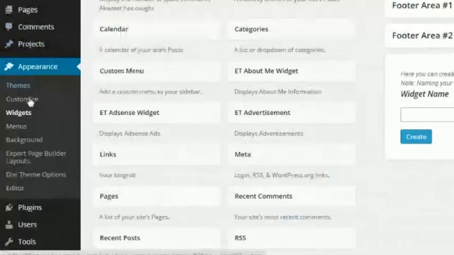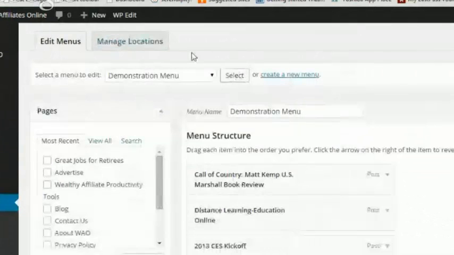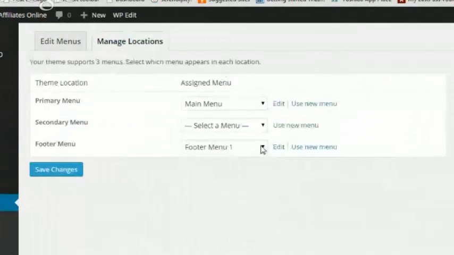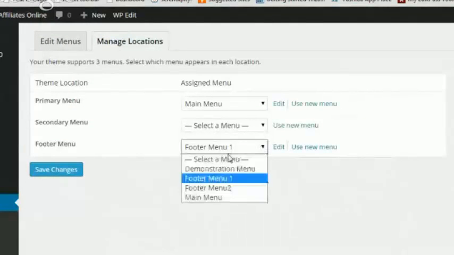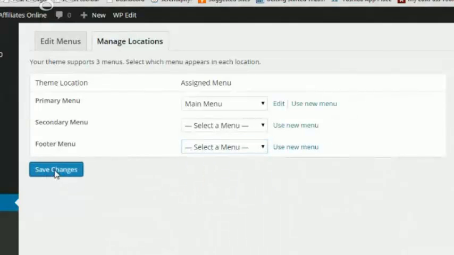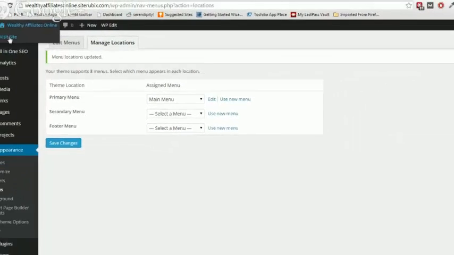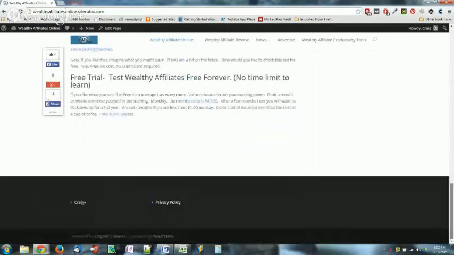And I'm going to go ahead and go into Menus and remove my footer menu. Now when I visit the site and look at the footer, you'll see that the extra Google+ link that was down below here has been removed.